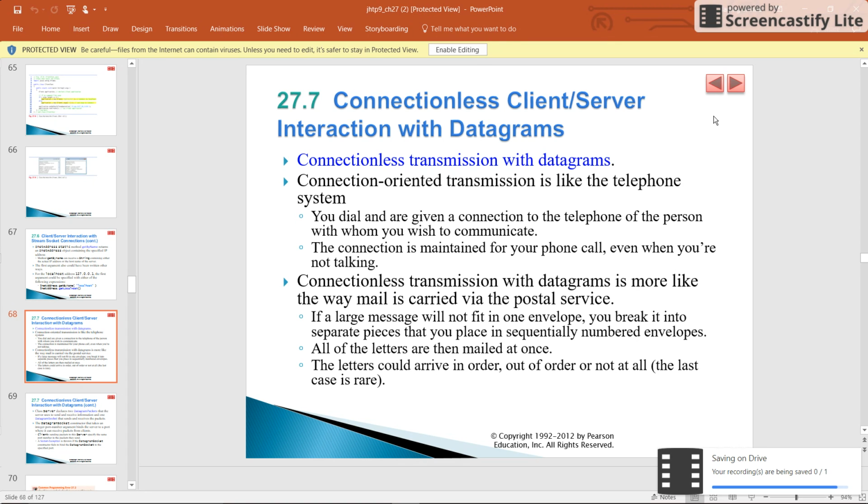But there is also connectionless transmission with datagrams. Connection-oriented transmission is like the telephone system, when you dial or are given a connection to the telephone of the person with whom you wish to communicate. So it should be like you need to be connected and they need to be connected.